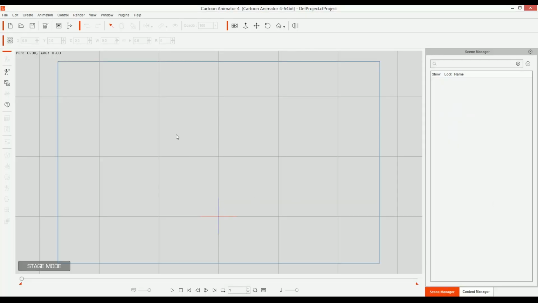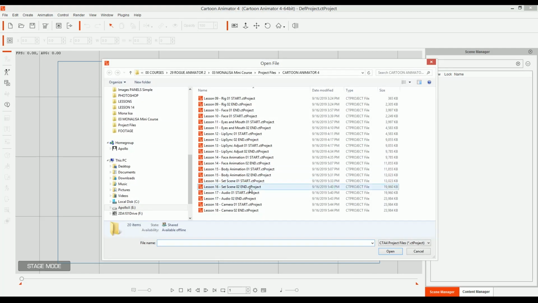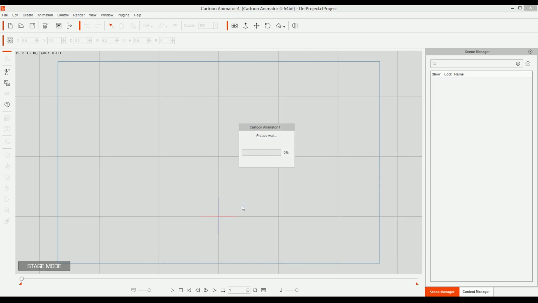In this lesson, we're gonna do the camera animation and we're also going to add the sunglasses of Terminator. Let's go to Cartoon Animator. If you want to follow along, open the project Lesson 18, Camera 1 Start.